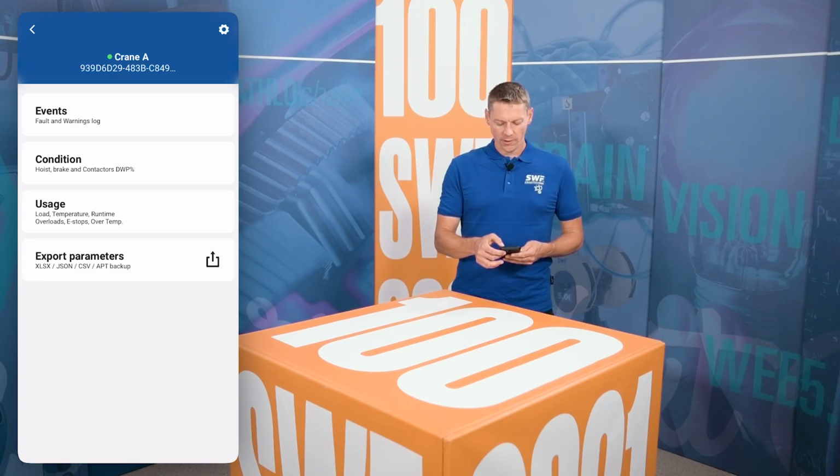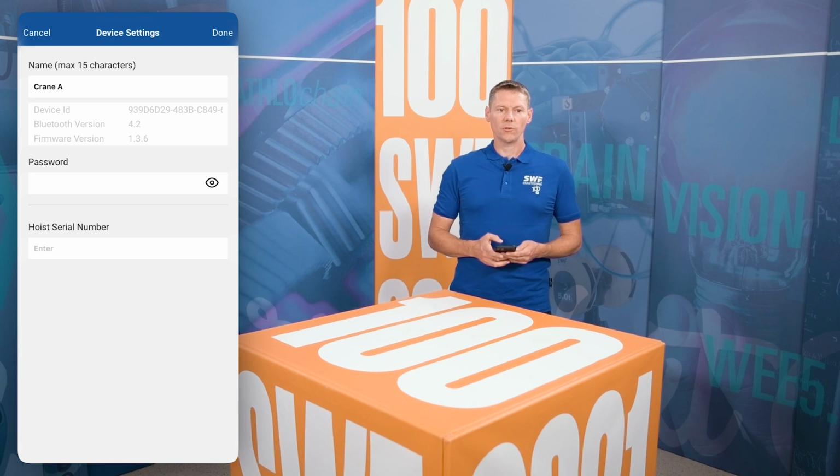There's also the setting information. In the settings you can set your own crane ID. If you want to rename the crane ID, you can type in 15 characters in the first row. Or in the hoist serial number row, you can also type in different information: hoist type, crane number, serial number. Here you have more possibilities.